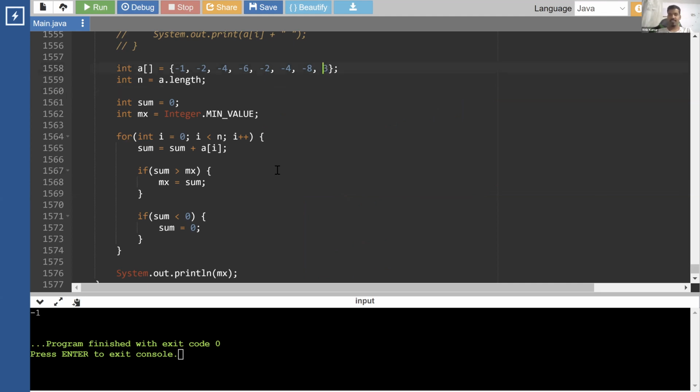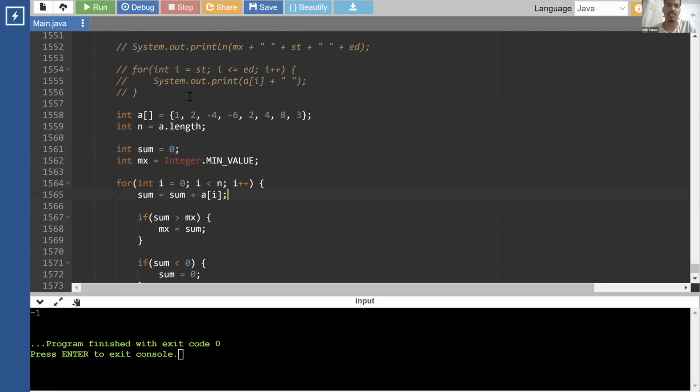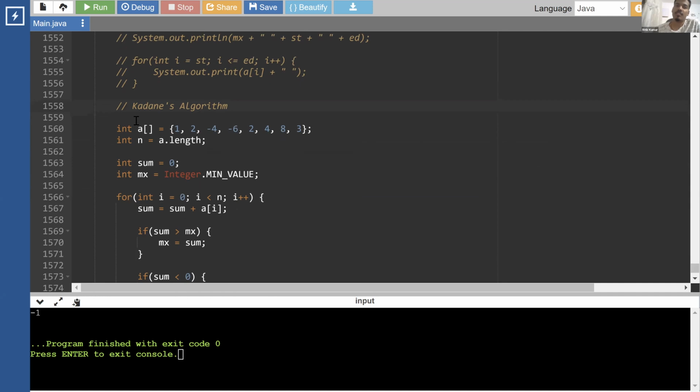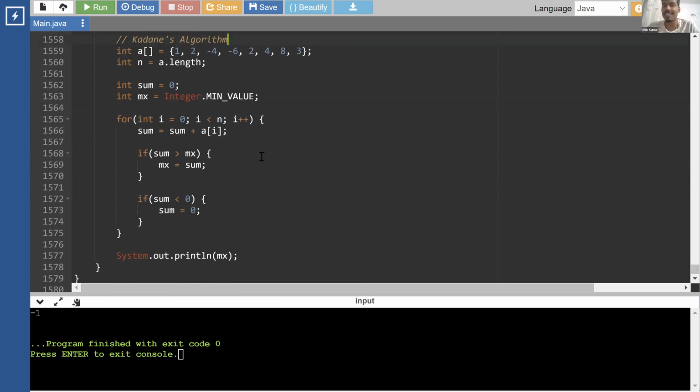What about the starting and ending? Starting and ending, yes, I'll talk about that. This algorithm is known as Kadane's algorithm. So this algorithm's name is Kadane's algorithm. Okay. Now, how do we find out the starting and ending index over here?